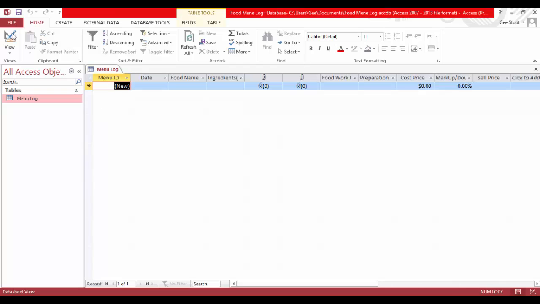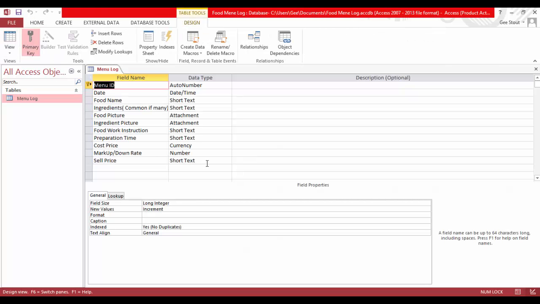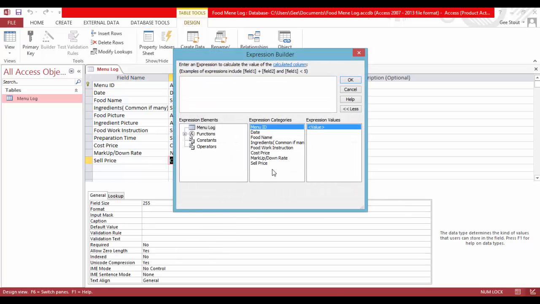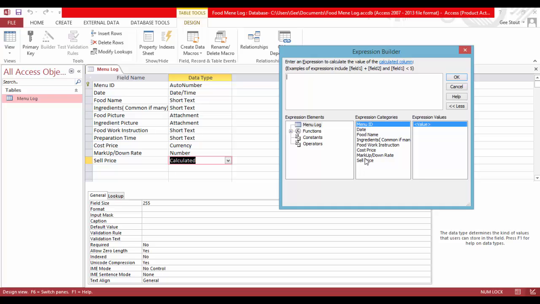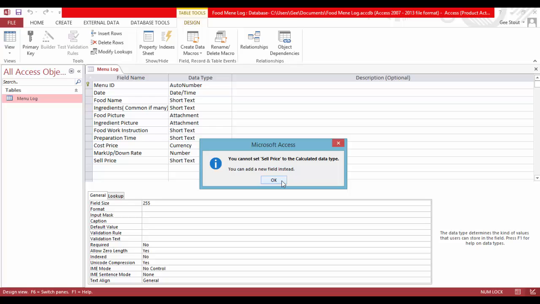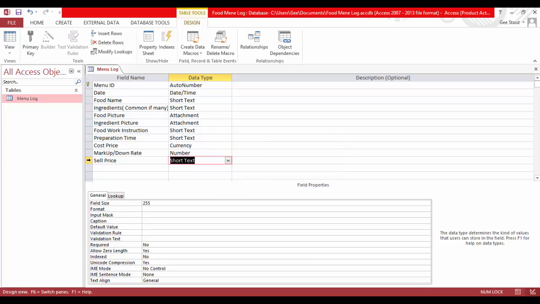Now let's come back and go here. Now the calculated field, the selling price is a calculated field, which is equal to cost price plus cost price times the markup rate. Okay, that's the formula. And it says I can't set this to a calculated field, so this is what we're going to do.